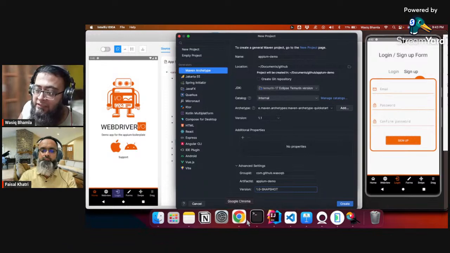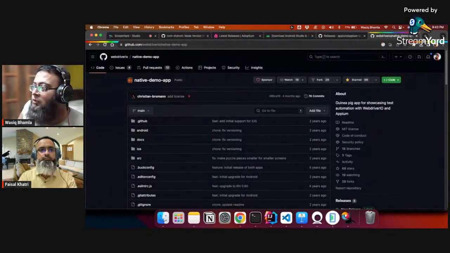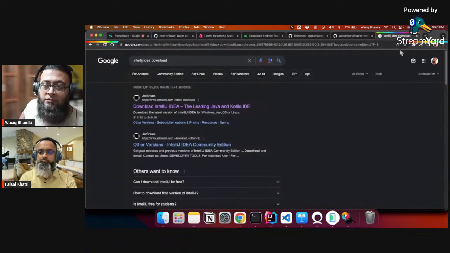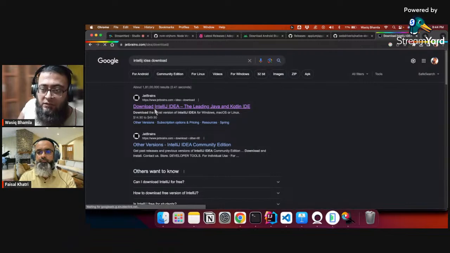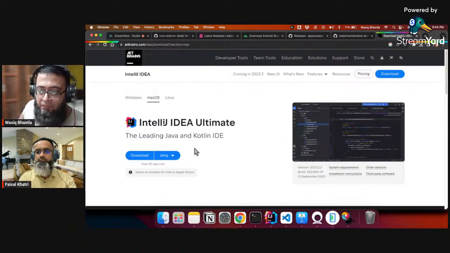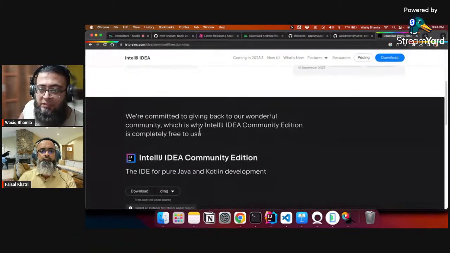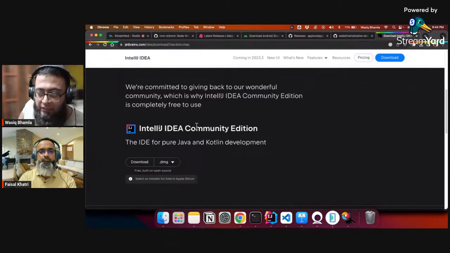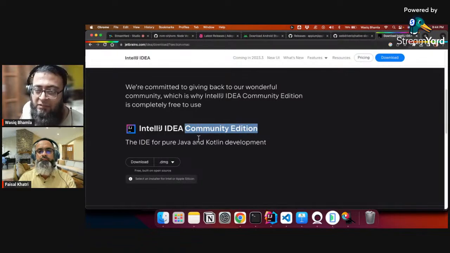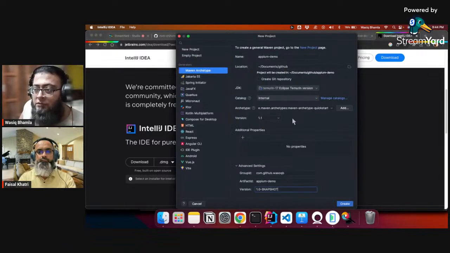So I'm using IntelliJ here, by the way. Let me quickly show you from where you can download IntelliJ IDEA. You can download IntelliJ from this link. I'm using the Ultimate version. It is a paid version, but I have the open source license for that. That's why I'm using it. And you can use Community Edition also. This is a free version. You can simply download it and use it. Both are identical, just Ultimate has some extra features. So let's create.